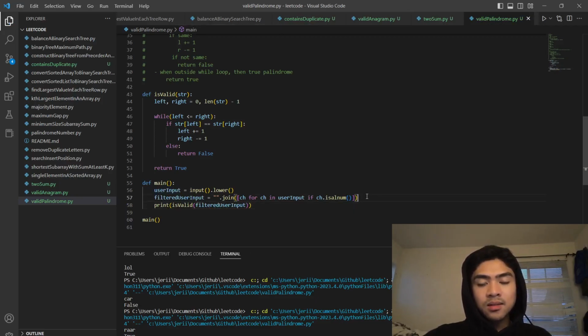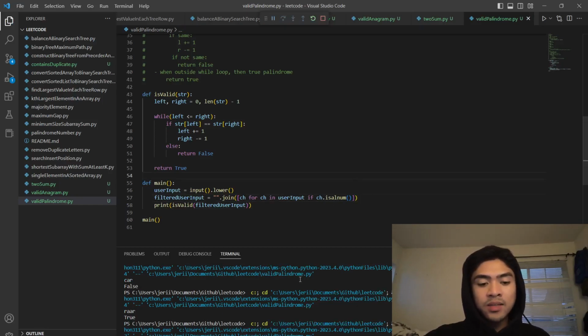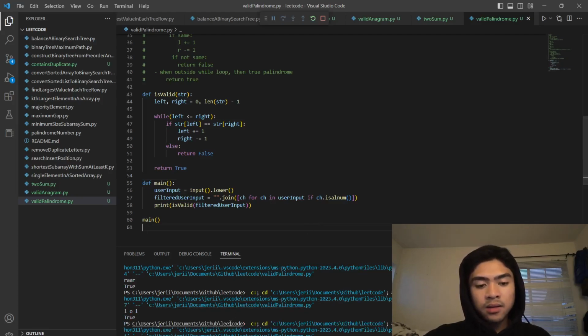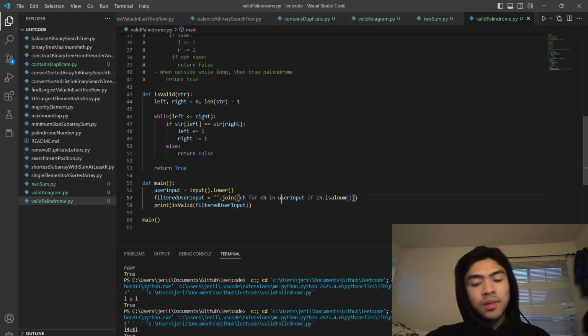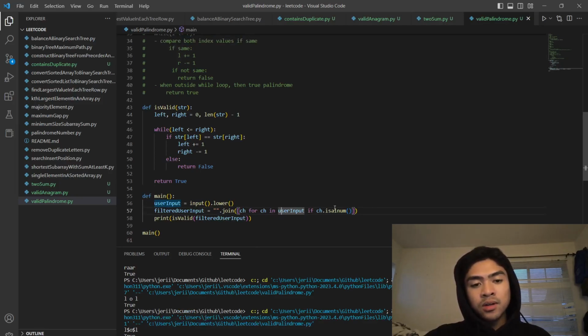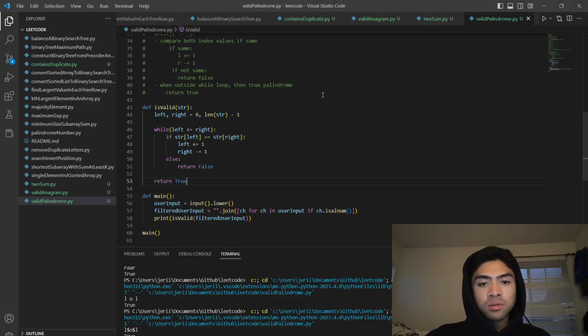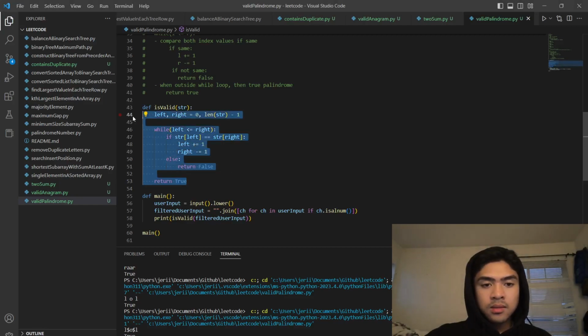So that makes sense. I feel like this should work now if I have spaced out LOL. True. And then what if I have L$O$L? True. Okay, cool. So I think it does work. What I want to do is copy paste my code into LeetCode. So like this.